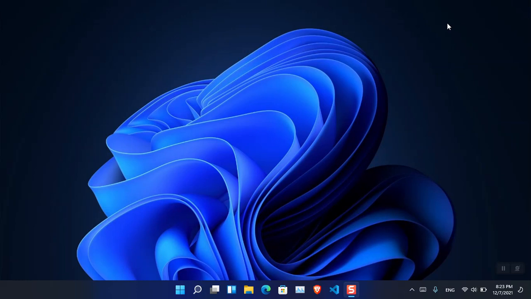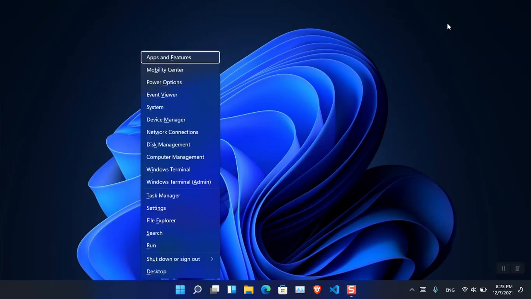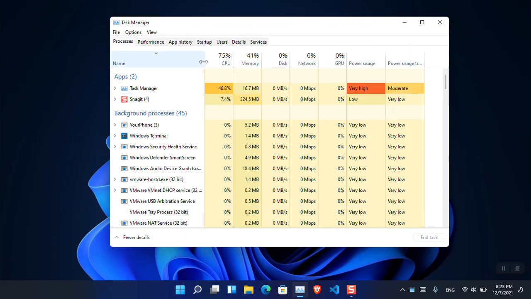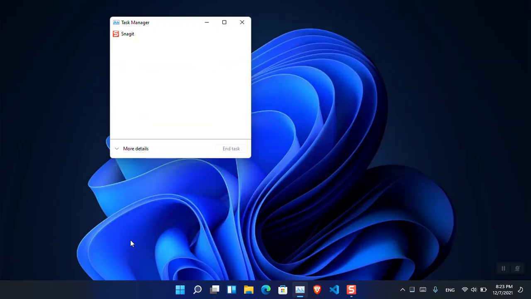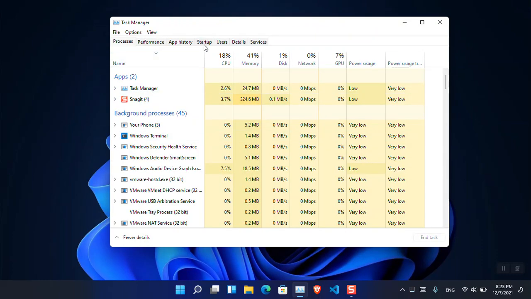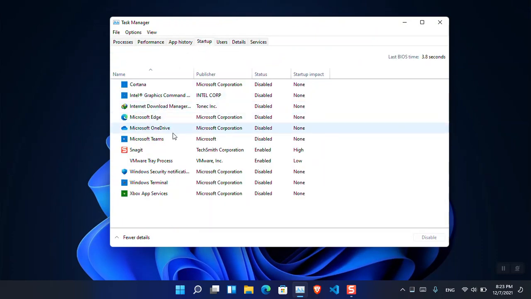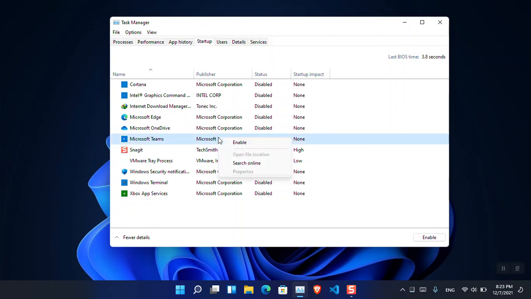There are many methods, but the most commonly used method is the task manager. Just right click on the taskbar or the start menu and then click task manager. After that, you have to go to the startup. By default it will show you like this. Click on more details and then go to the startup, and from here simply choose Microsoft Teams. Right click on it and choose disable. You can see that right now I have already disabled this application within the startup, so it should not interfere with the startup stuff.